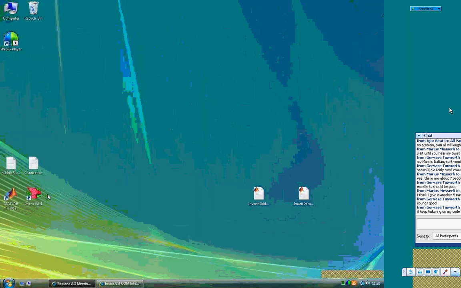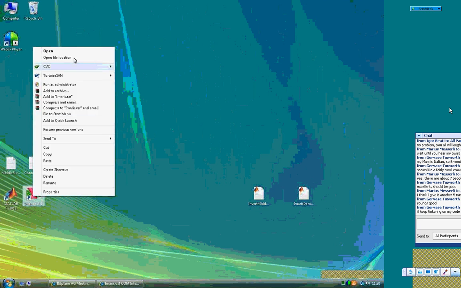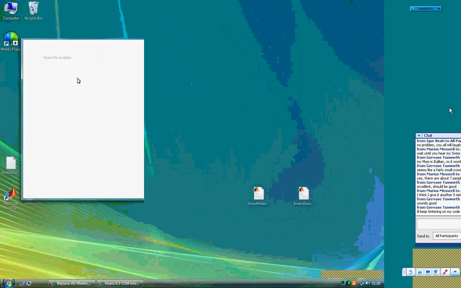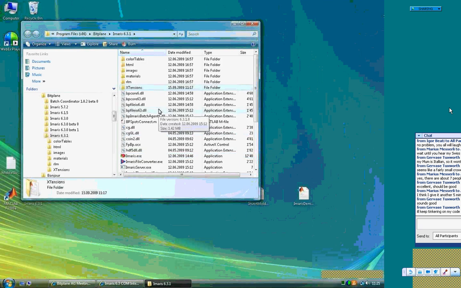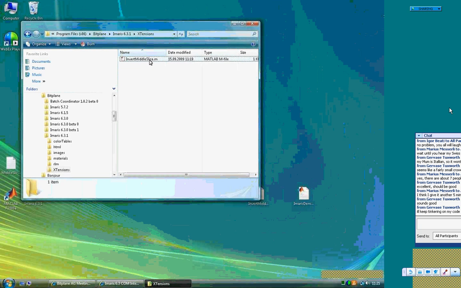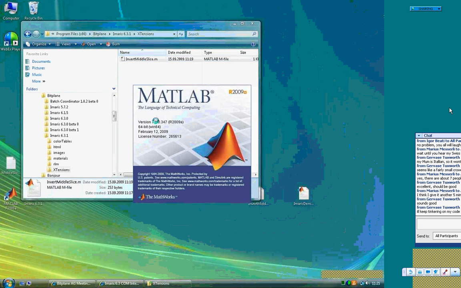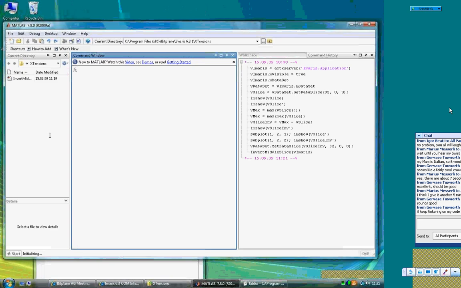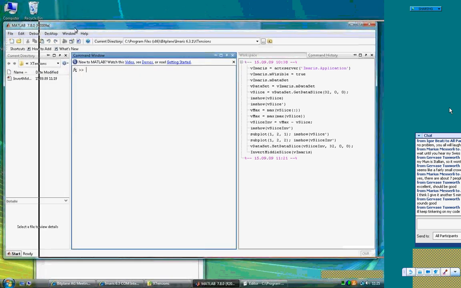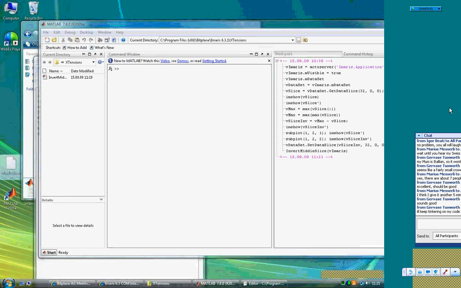To do this, we have to go into the extensions folder where we have our Imaris application and write a function here. Luckily, we already have our code in the right place. And here we need to add a header to our function.